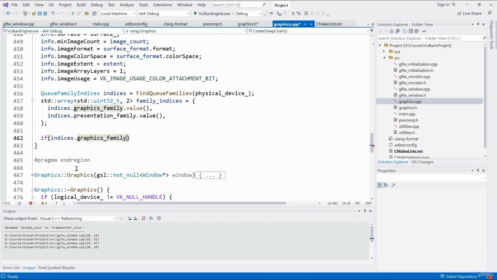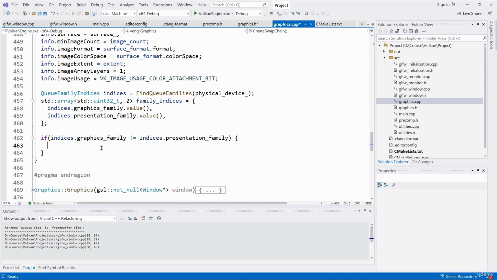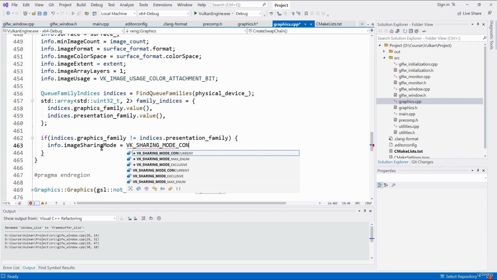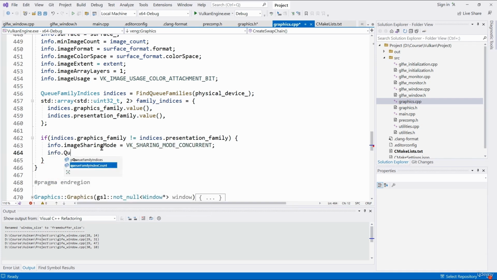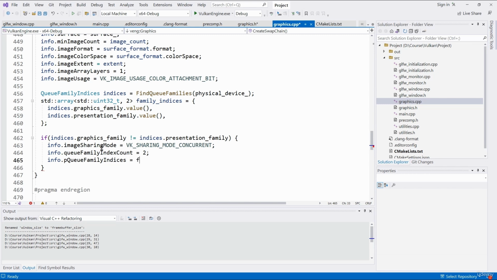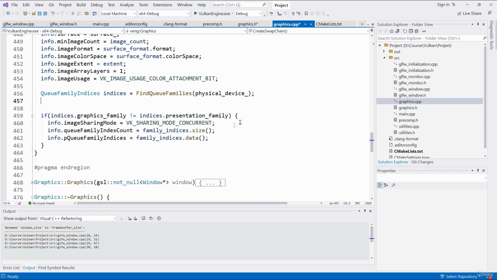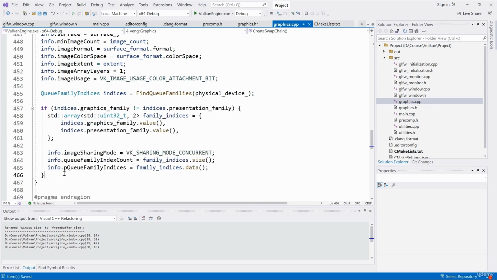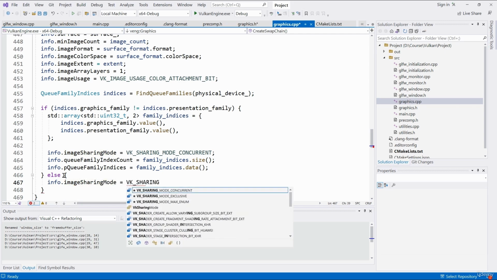If both families are different, we will set the image sharing mode to concurrent. And we will set the QFamily index count to 2, passing in the data of the family indices. Actually, we will set the size to the size of the array. And we can move this variable locally. Otherwise, we will have to set image sharing mode to exclusive.